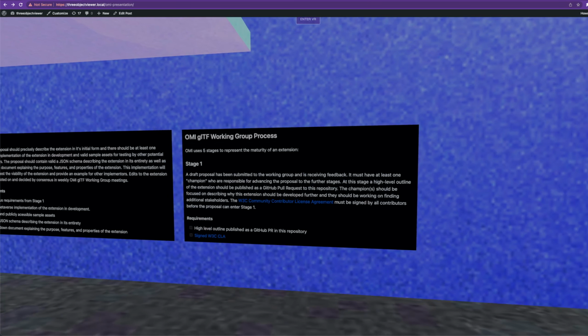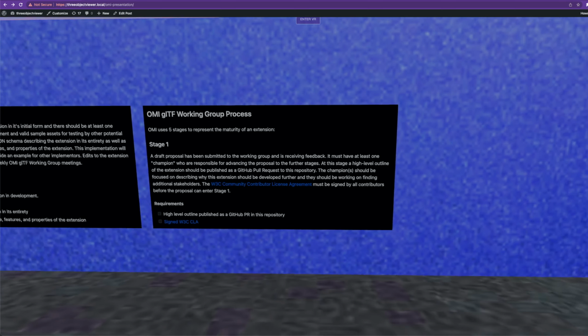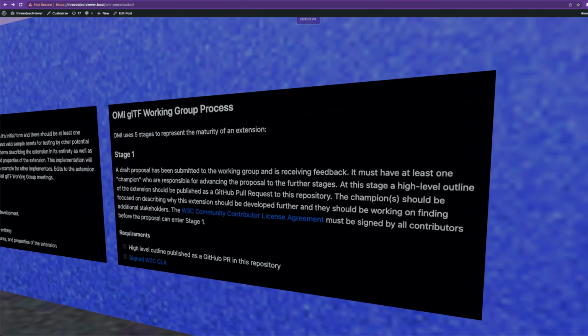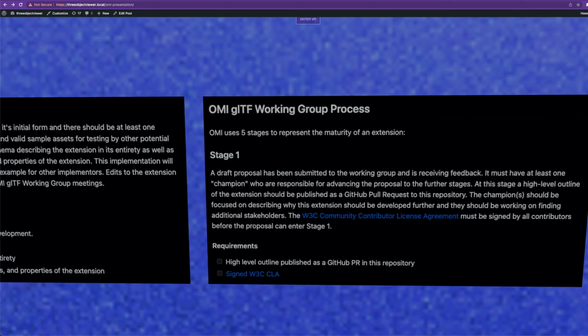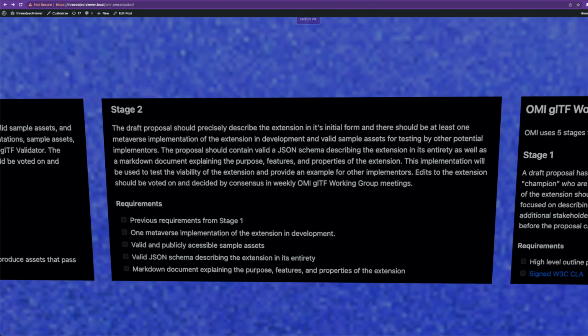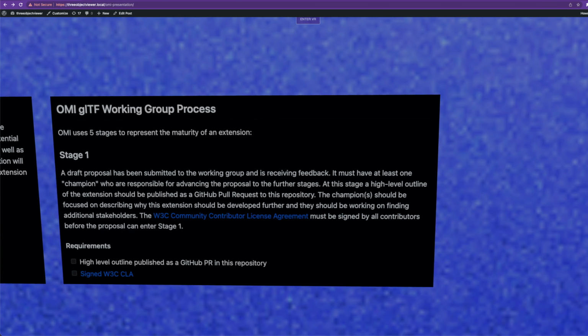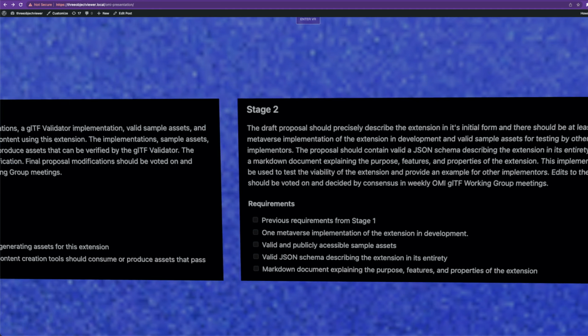So there are many working groups in OMI. The GLTF one is the one that I can speak to the best and give a long presentation on. In the extension group, we have these stages that an extension can go through before we ratify it and make it a standard. It has 5 stages, and we're still working these out. We've been learning from these over the course of, I guess, 2 years now that OMI's been around, so we've been refining this process for that time.